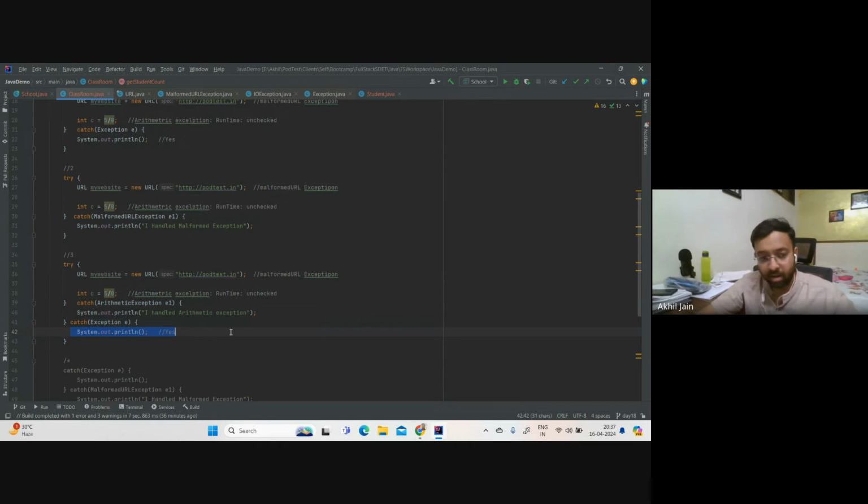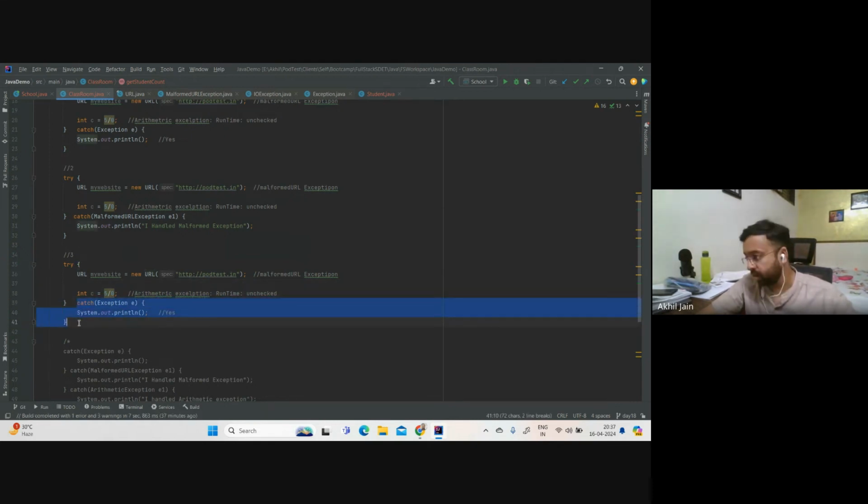Okay. Now the fourth part. What is happening here is Exception is also a parent of ArithmeticException. So you can even remove this also, and still your code will work fine. If the error on malformed comes, it will go inside this. If the error occurs on arithmetic, this will run, and this will also run, right? So we understand this point till now, right?